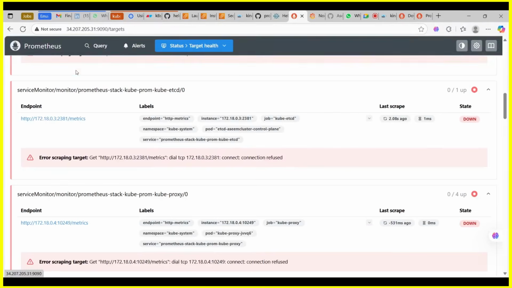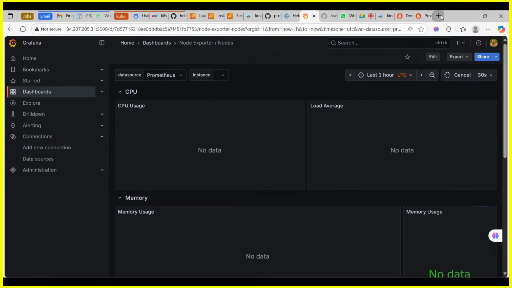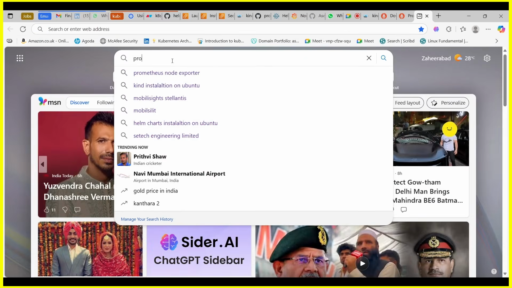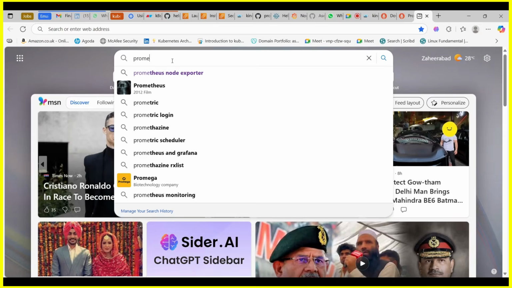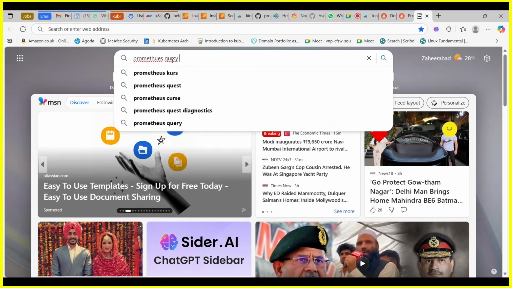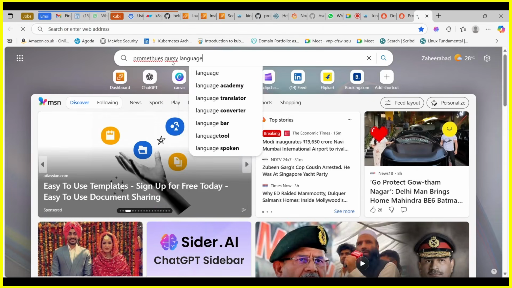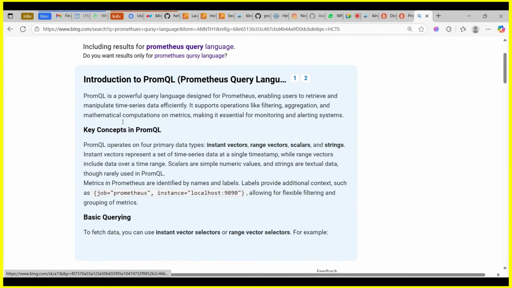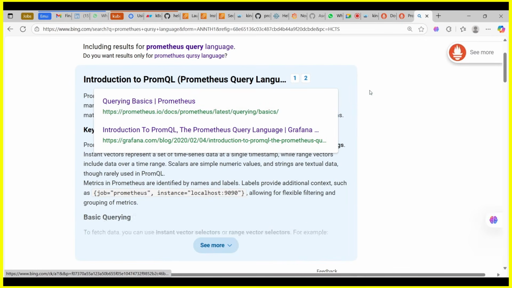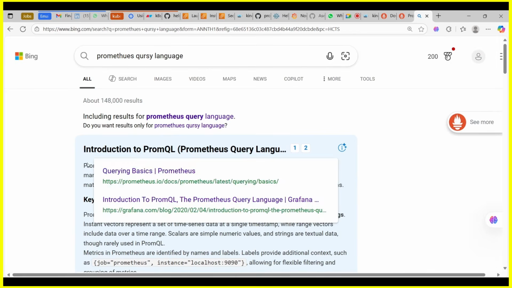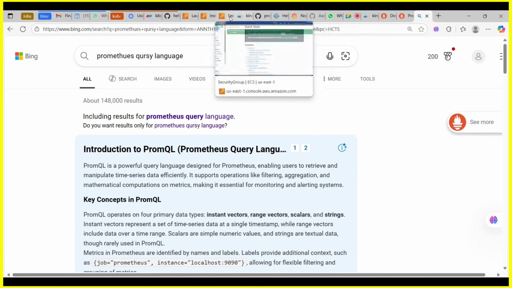See, PromQL. So basically, Prometheus uses a query language called PromQL in order to fetch any data which is stored in the Prometheus database. So these concepts are there.